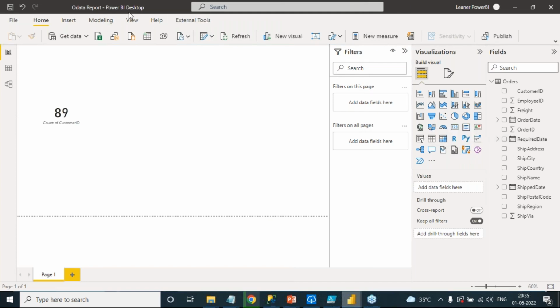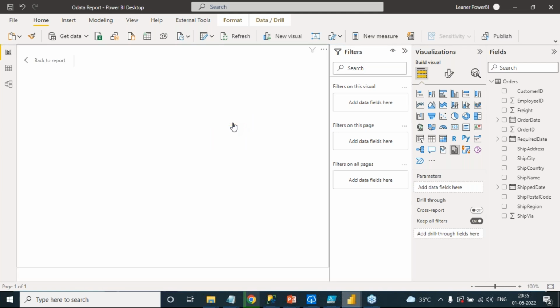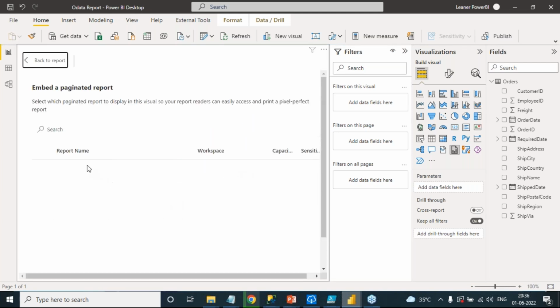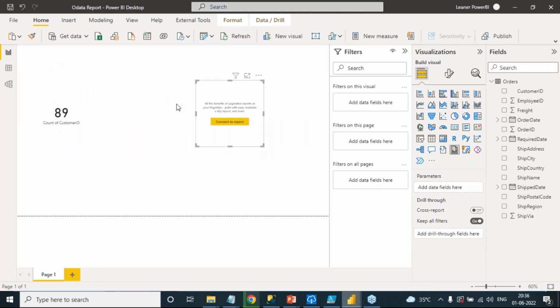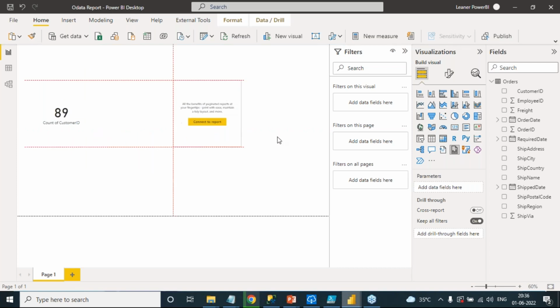This will be seen in your normal Power BI desktop. If I click on it, it will ask for credentials to connect to report. The moment you click on connect to report, it will show you those paginated reports which you published in Power BI services. I repeat once again, don't confuse. Let me close this. You see this one, paginated report. If you click on this, you will see this dialog box.